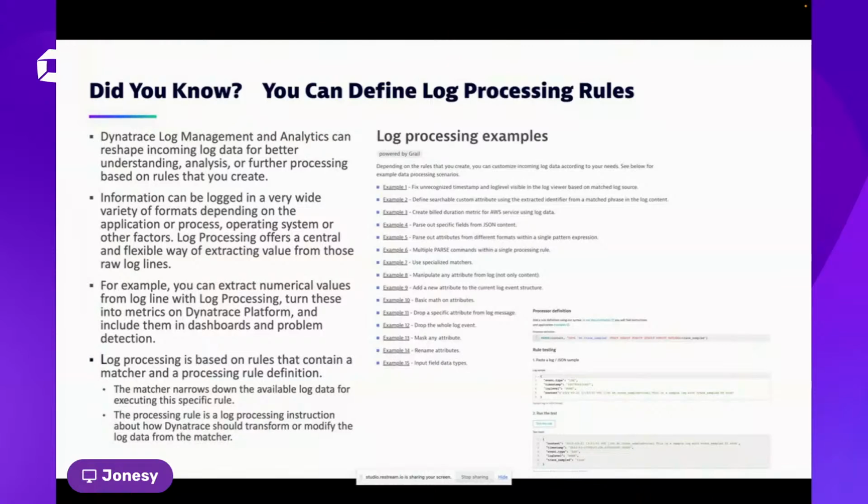For example, we could use a log processing rule to fix an unrecognized timestamp or log level. We can use them to create a build duration metric for AWS services using that log data. We can use them to manipulate any attribute from that log, not just the content, but also metadata or structure that we want to use. These log processing rules really unshackle what logs can provide you in terms of getting visibility into your applications.